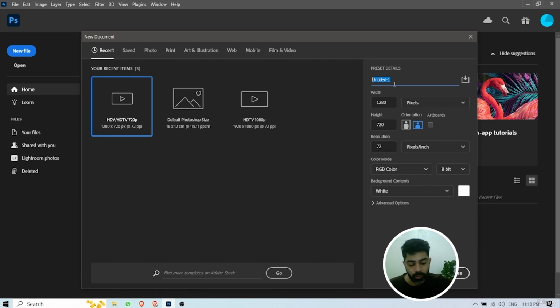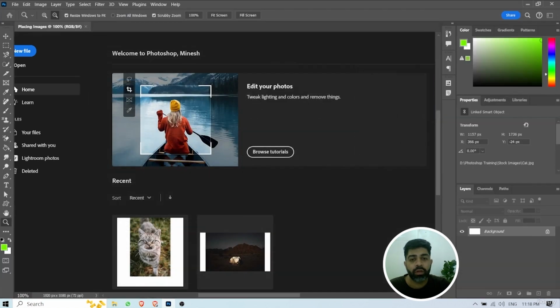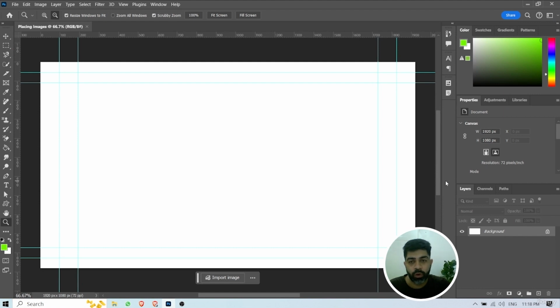Let me create a new document. Let's say placing images. And let me bring up a large size setup over here. Then create, and it brings up this new document. So there is the easy version of bringing images into Photoshop.